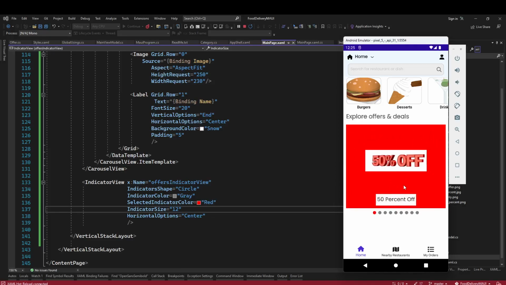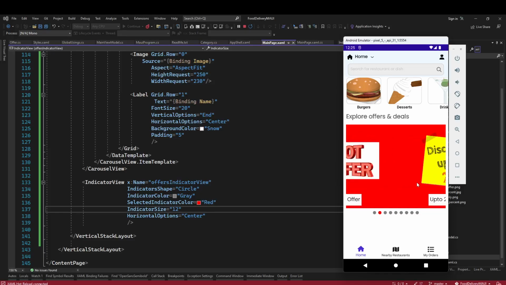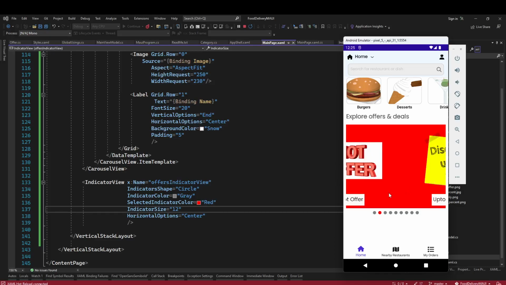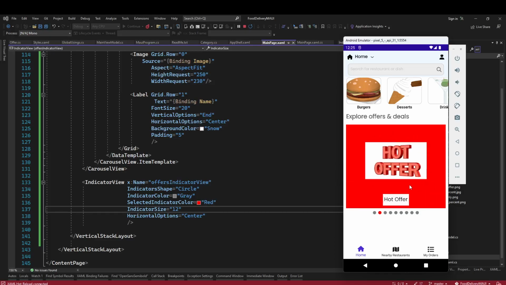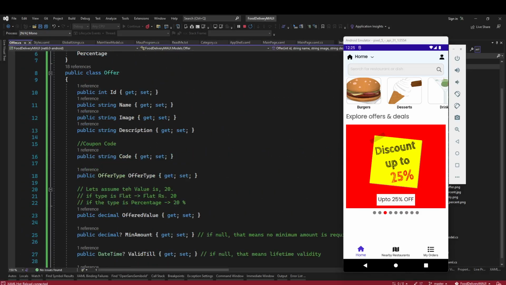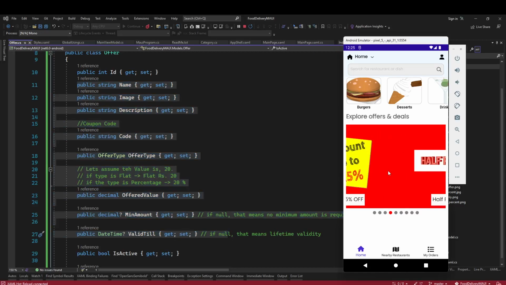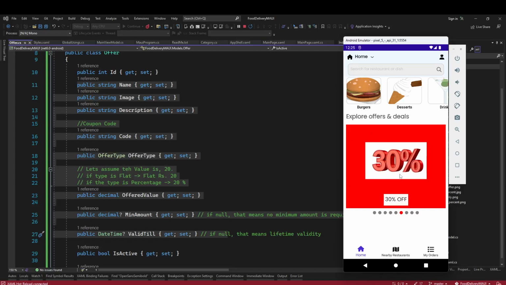Now, next thing, whenever we click on some offer, it should navigate to a detail page with complete details of this offer: what is the description for this offer and how it is going to be applied, what is the coupon code for this offer, what is the validity of this offer. So basically all the properties we have in this offer class, we are going to display on that page. In order to do that, first we need to add some gesture handler for this.